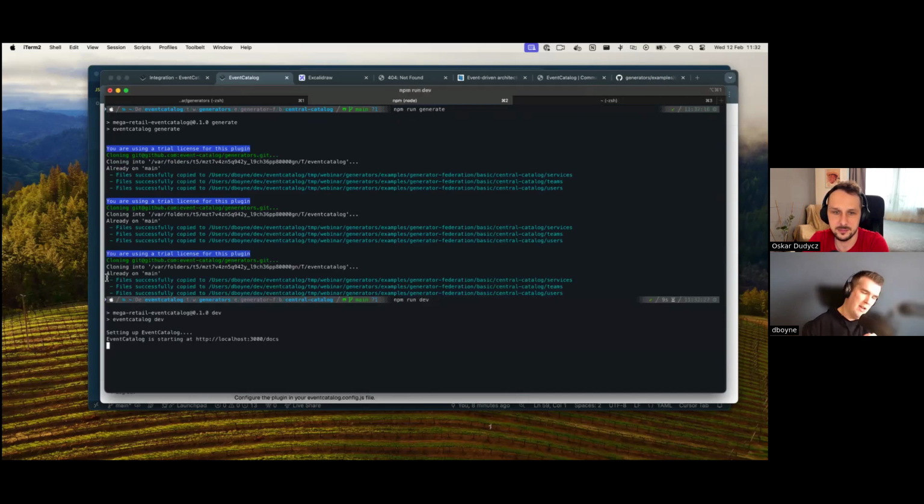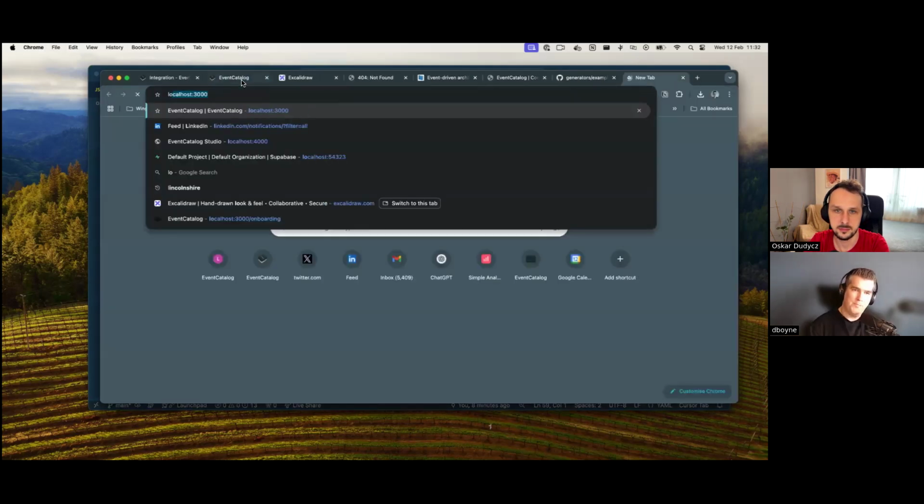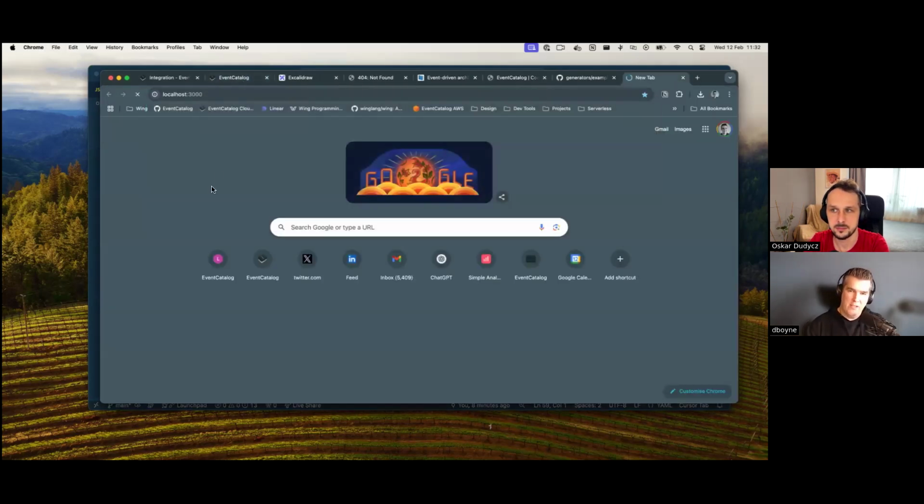So now imagine your CI/CD pipeline. What people are doing is they're running their catalog builds every hour. They're running on CI/CD. Doesn't matter. You can run it on webhooks. You can do whatever it is you want. To build this, all you need to do is run npm run build. And then what we can see here is the central catalog.